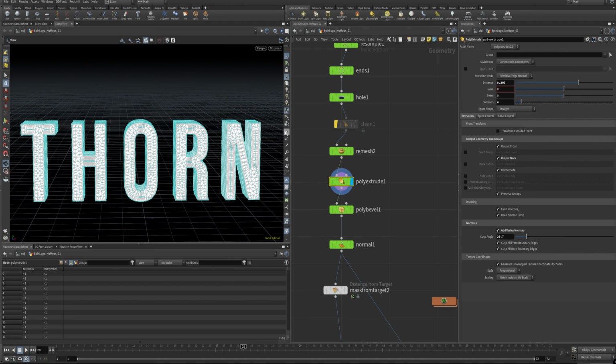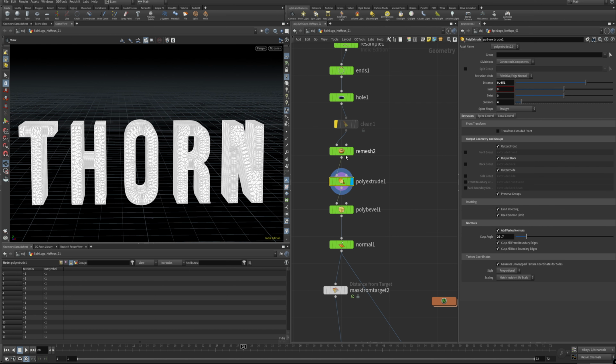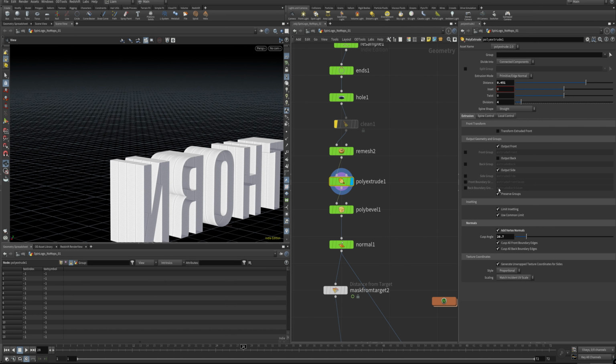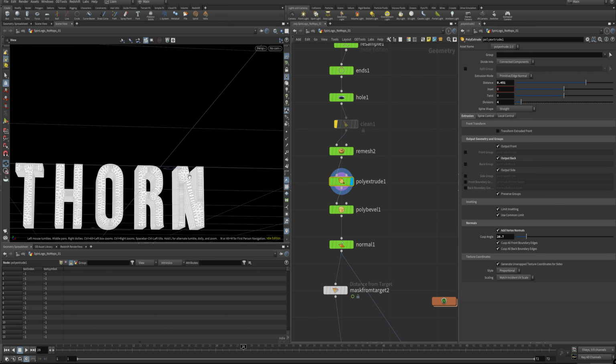All right, so there we are. Extrude like so. You're probably used to this inside of Cinema 4D. Come up here in the distance, move that out. You want to make sure that you turn on output back. So if that's not on, it would look like that in the backside there.